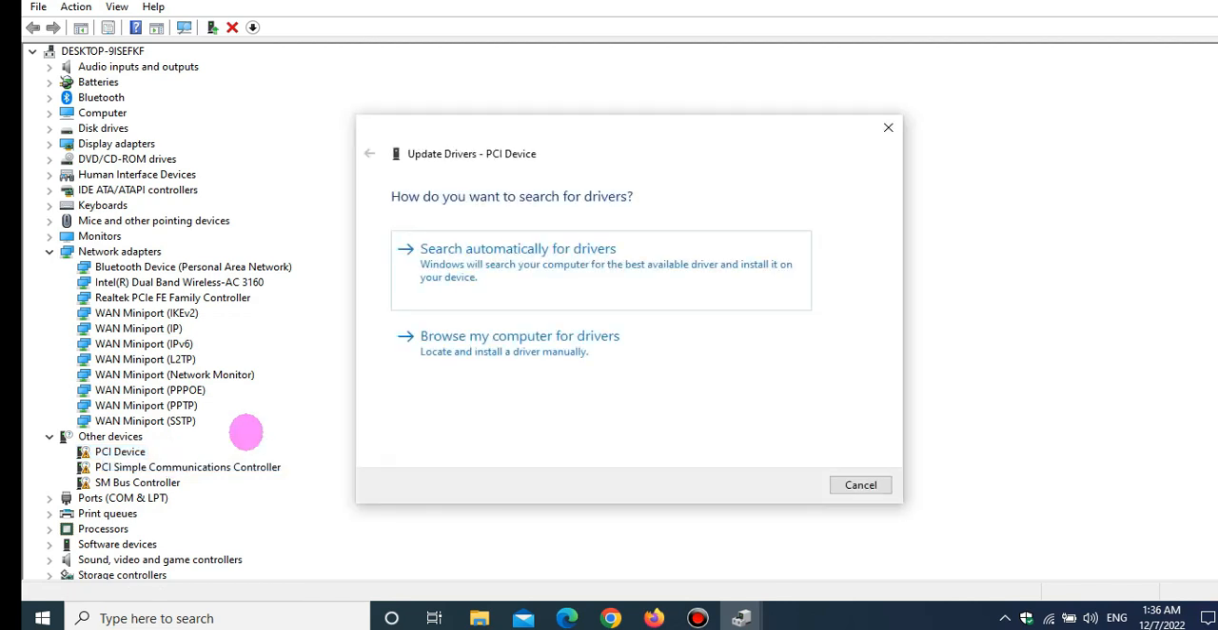Press update the drivers, and if you downloaded these drivers by yourself from the internet by using different browsers, you can directly select the drivers and install. But if you want to automatically get its version from Google, simply press this one, search automatically for the drivers, right?